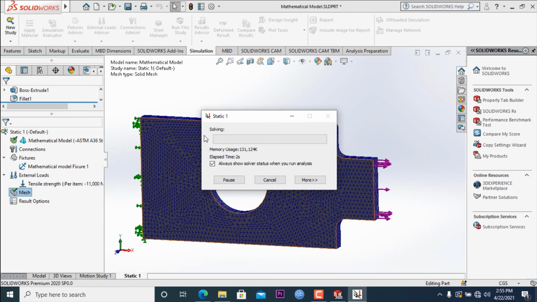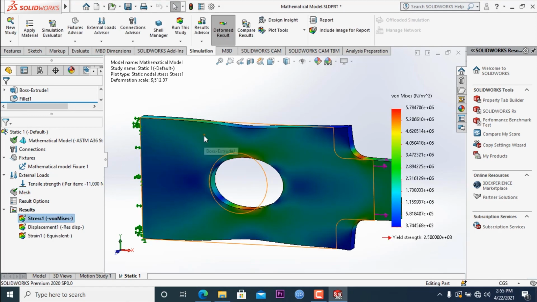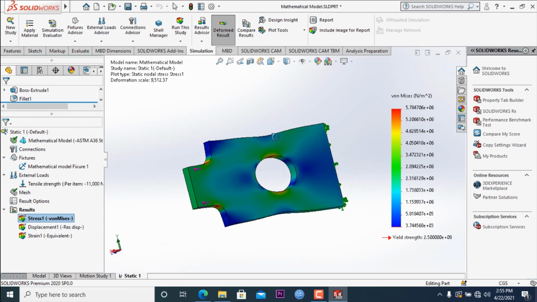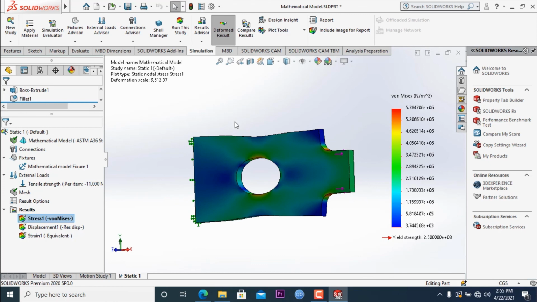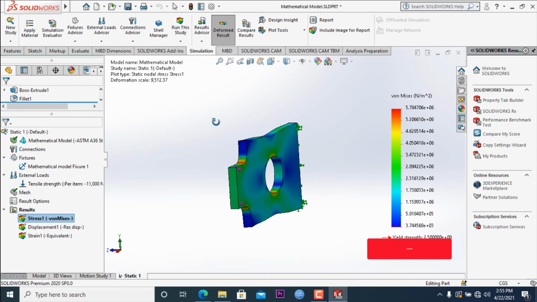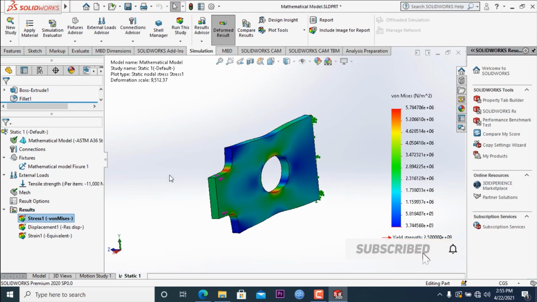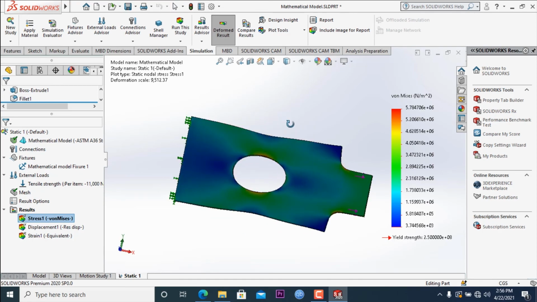So the study is running now. As you can see, it will take some time. The study has been completed. As you can see, the analysis has been completed. We will learn about creating the result and reading the result in our next lectures. Till that time, thank you guys, see you soon.